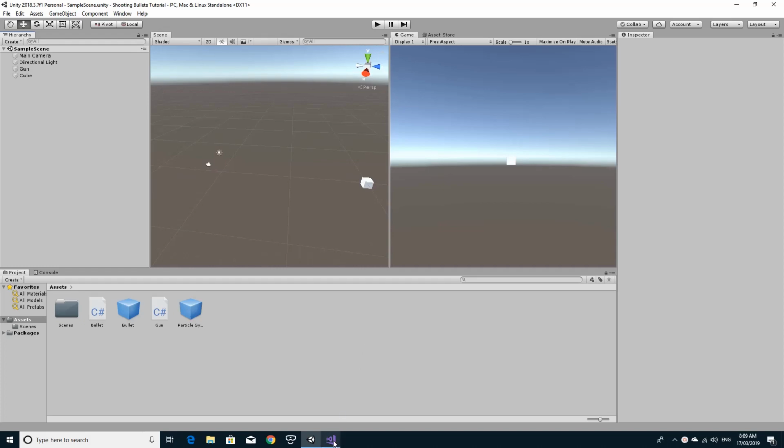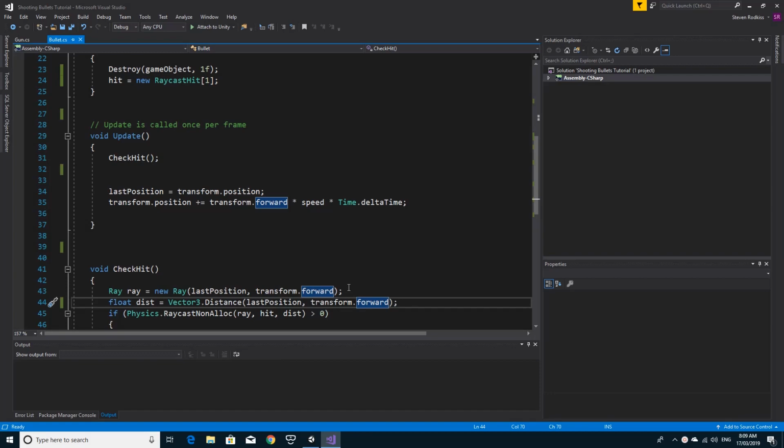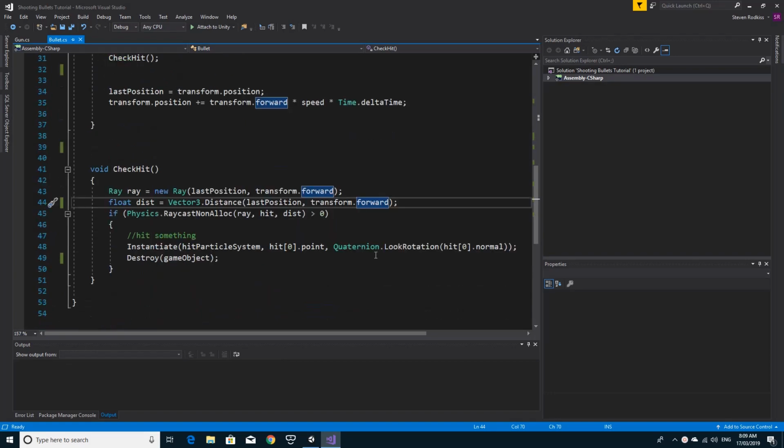Now, firstly I'm going to start with an apology. You may have seen in the comments of the last video I actually made a mistake in my check hit function. If you haven't changed this already, line 2 of the check hit function says last position and then transform.forward, and it should say transform.position. I got it wrong again.